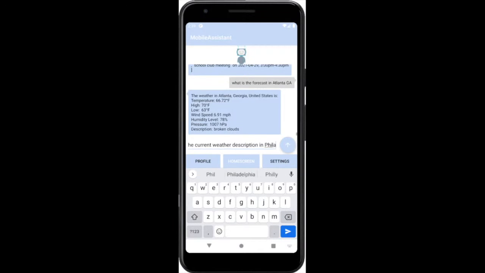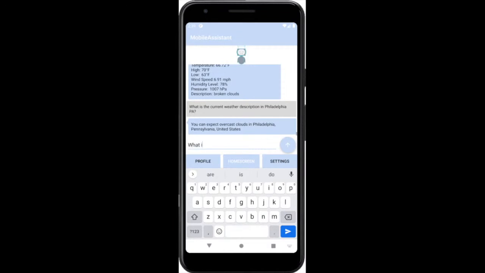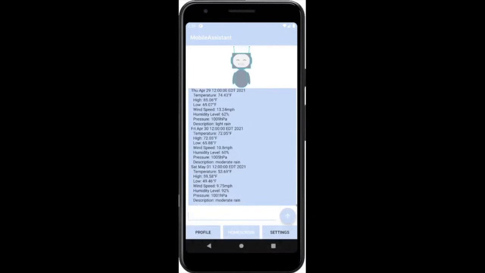So he can ask, what is the current weather description in Philadelphia, Pennsylvania, and get those results back. He can also ask for the 8-day forecast in Philadelphia, and he will get all the results back for that as well.